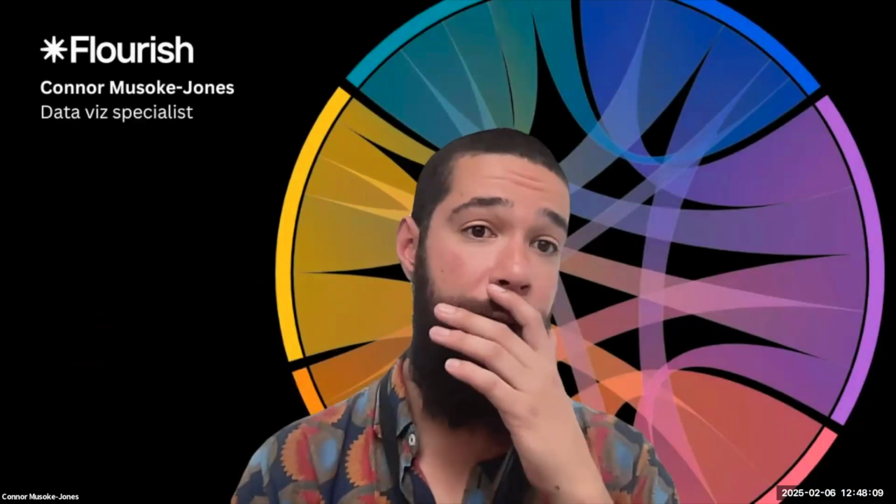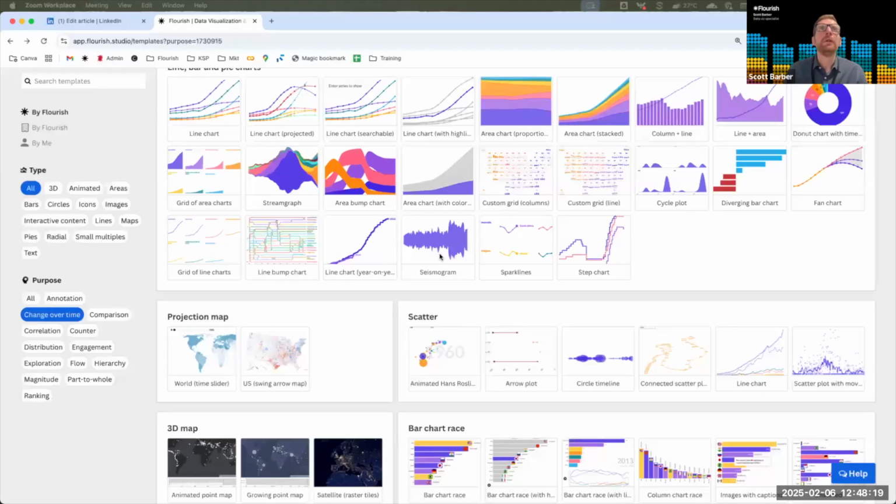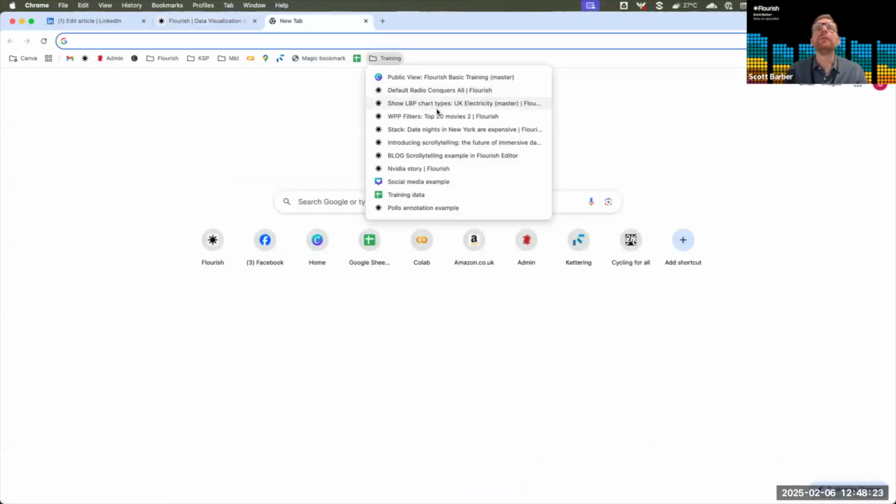Scott, would you be able to quickly demo a bar chart with filters? Yeah, that's right. Okay, let's do that. I've got an example of one of those. Let's have a look.